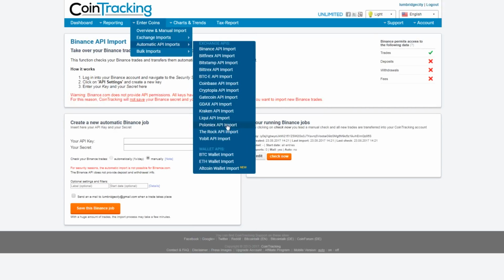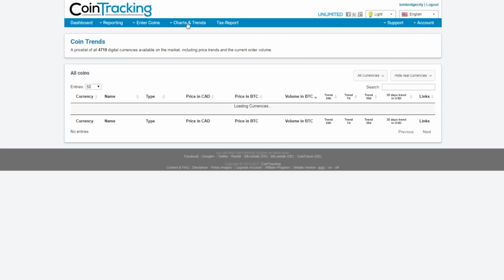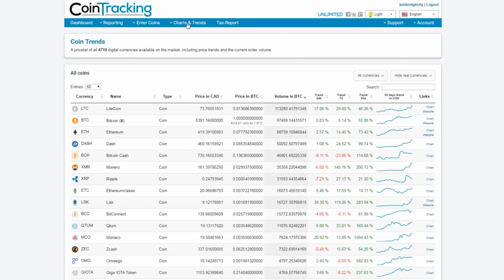So you can also set up Poloniex, you can set up Kraken, you can set up Cryptopia, Coinbase, Bittrex, Bitstamp, Bitfinex, all of these all work and can be imported. So then you can be checking everything. The charts and trends are really interesting in here as well. They list 4,700 digital currencies. So whatever's out there, you can be tracking it with this service.